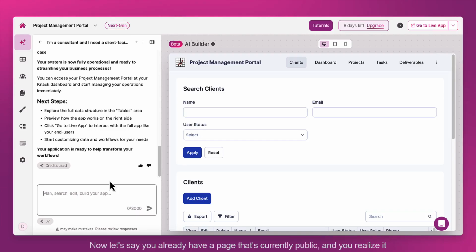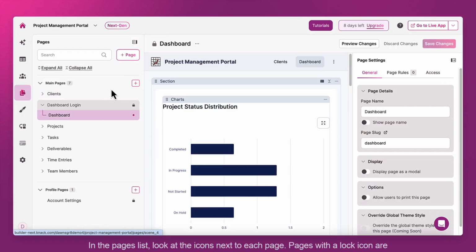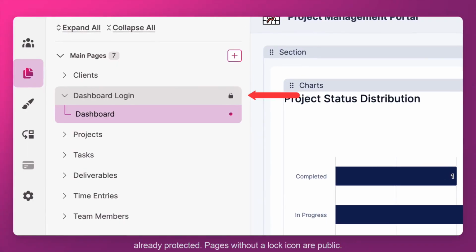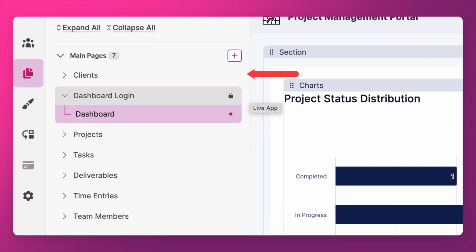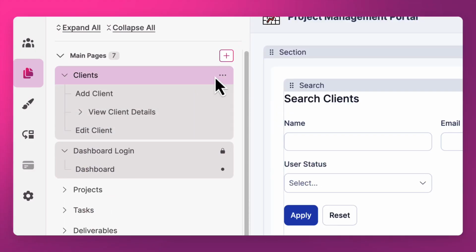Now let's say you already have a page that's currently public and you realize it should be behind a login. In the Pages list, look at the icons next to each page. Pages with a lock icon are already protected. Pages without a lock icon are public. Find the public page you want to lock down and click on it.